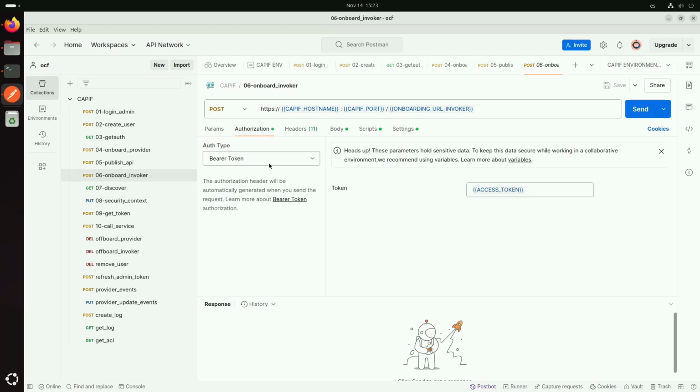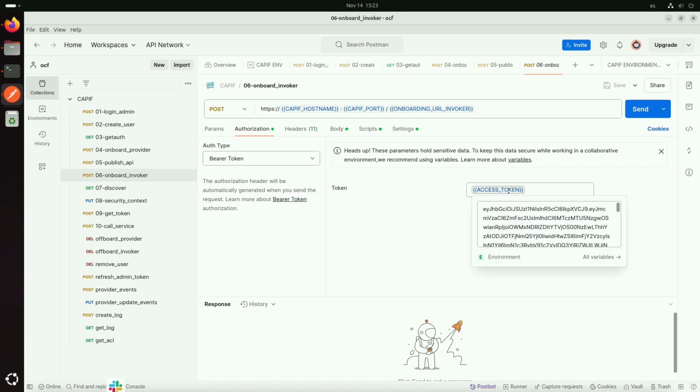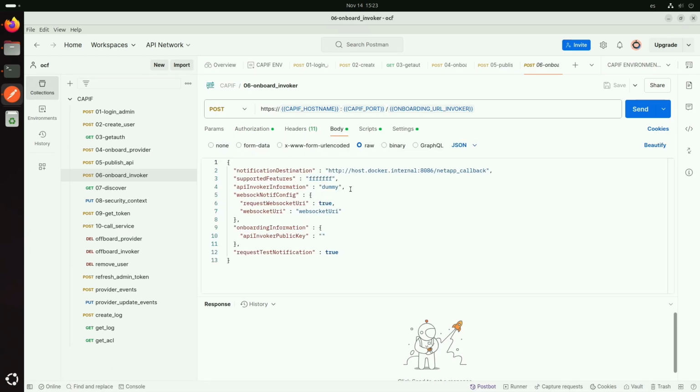As authorization type, we have the provider, the VR token, with the access token that we just received. And in the body, we have some information about the Invoker. In this case, the principal attribute is the API Invoker public key. For the Invoker, like the provider, we need to create a CSR and two keys, public key and private key.